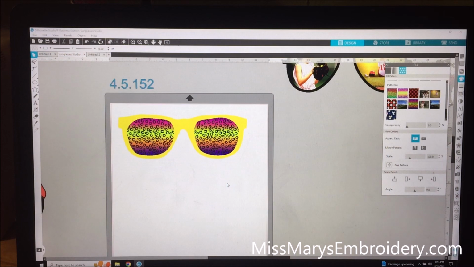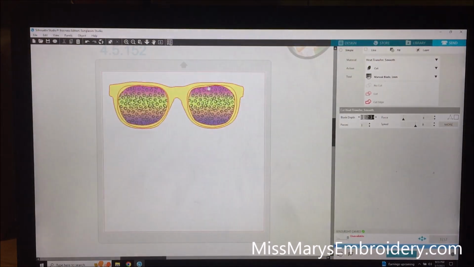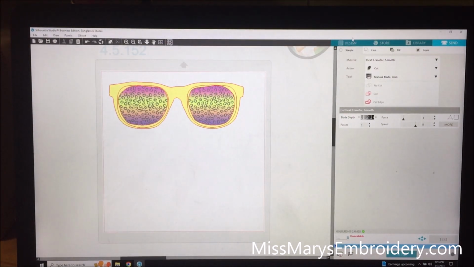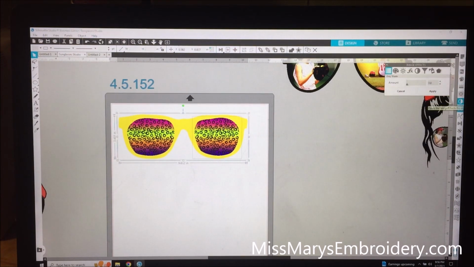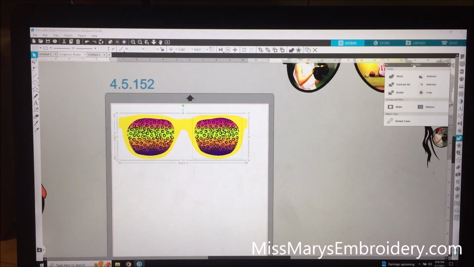Now, if you want to print this, you're good to rock and roll right now. If you wanted to, say you wanted to cut this out of HTV, and then you wanted to do a printable vinyl on this, right now, you can't do that because my shape would be cutting into my sunglasses. So what you can do here is you're going to click your sunglasses, and then you're going to hold the shift key and click the inside of your sunglass here. We're going to go over to the modify panel, and you're going to hit subtract all.